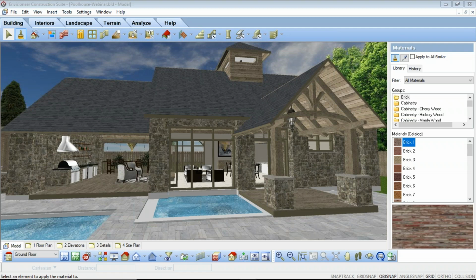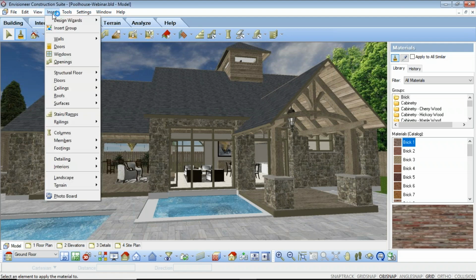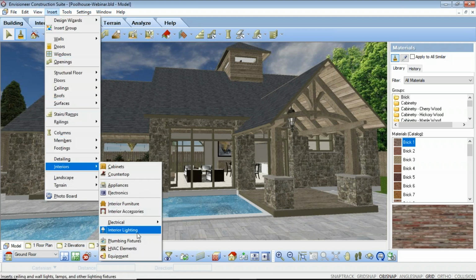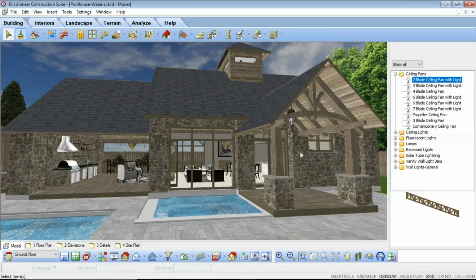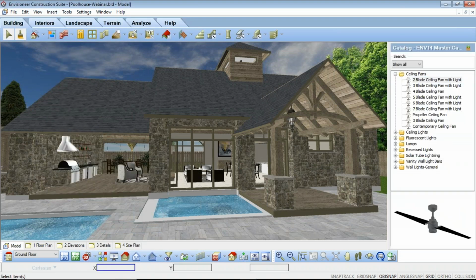So inserting lights, you can insert a variety of light fixtures in your design with the point and click simplicity within Envisioneer. So if you go to Insert and go to Interiors and Interior Lighting, you can specify the type of light that you want to drop in. And then with the click of a button, you can place a light anywhere within your scene.